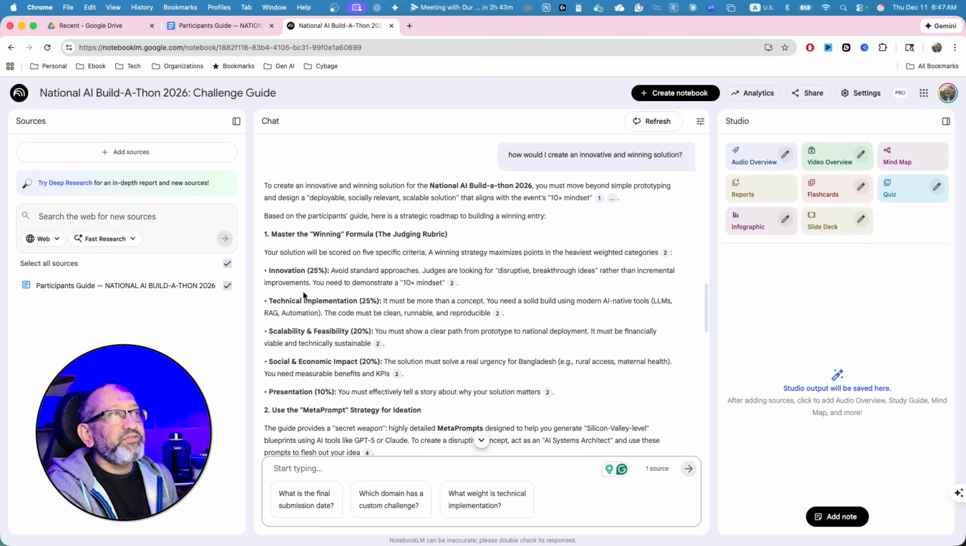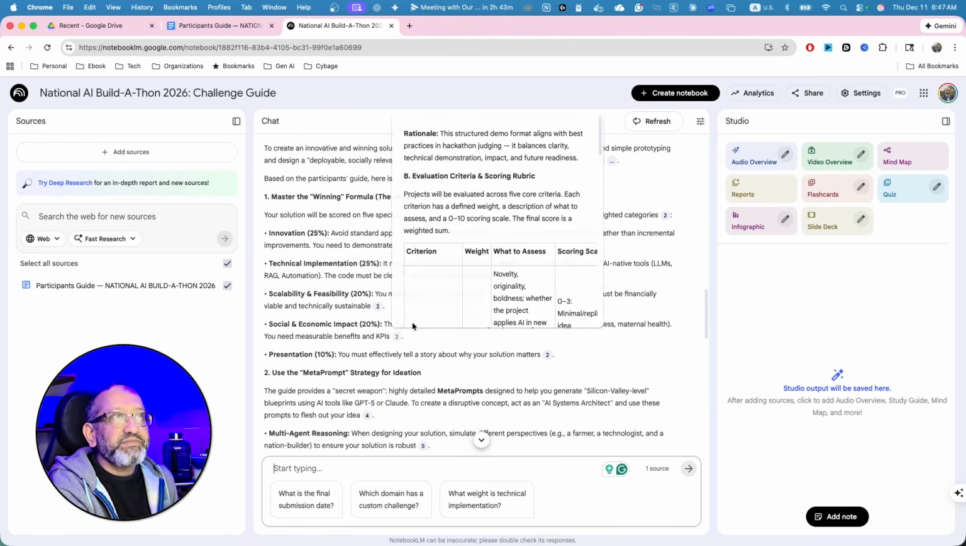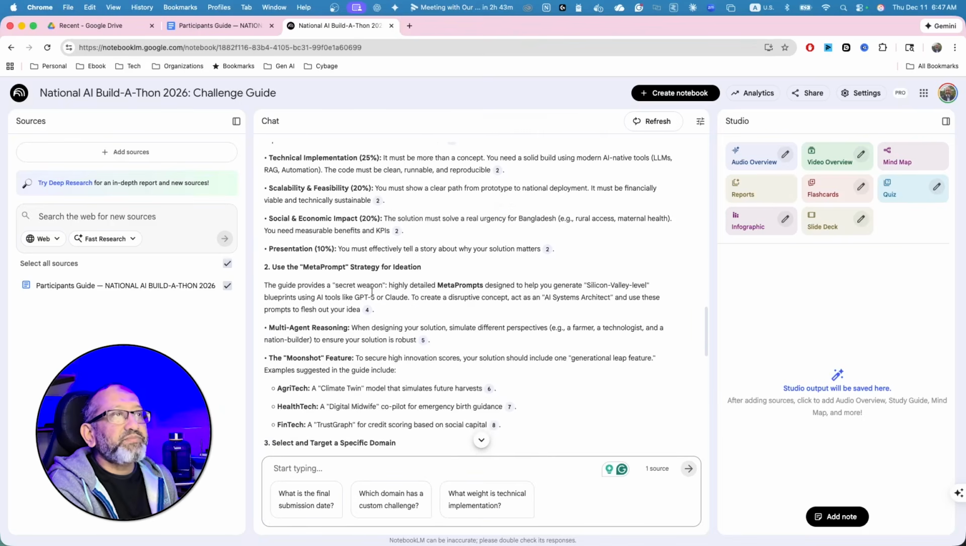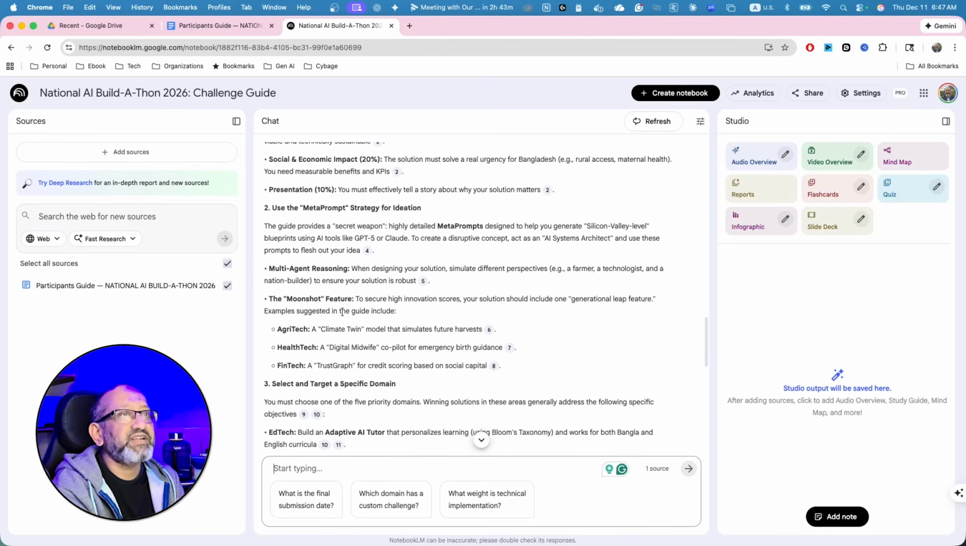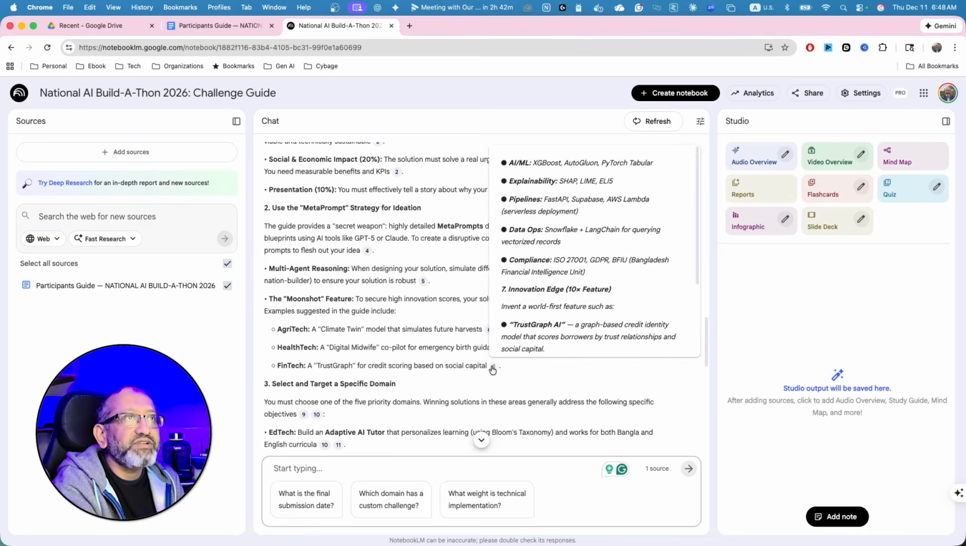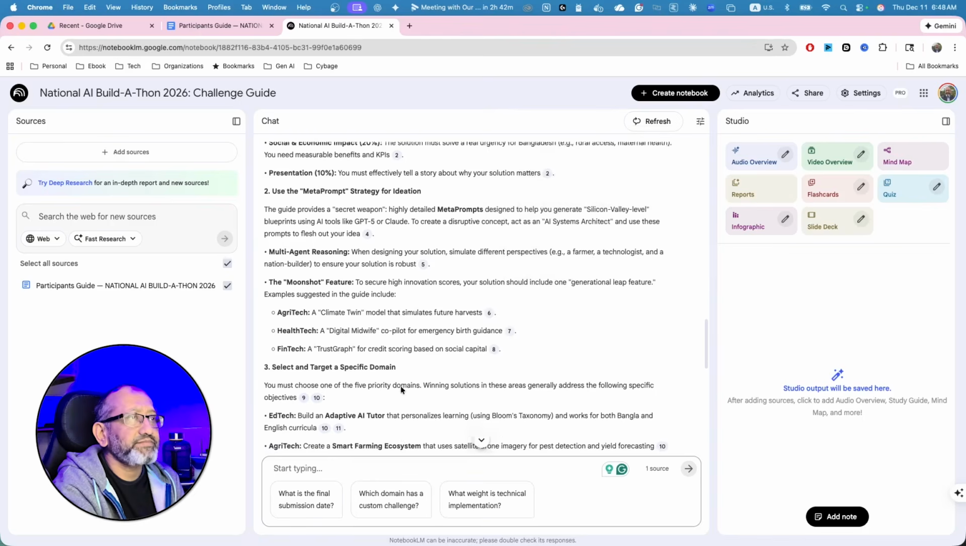Then the judging rubric, it tells you this is how you're going to be judged, and you can see the references, how it's going to be judged. And using a meta prompt, meaning that if you want to do an ideation, why don't you use AI? In fact, we encourage using AI for everything. And then the moonshot feature, something leaping, breakthrough, okay, fantastic. So you can see in agri-tech, health tech, fintech, it gives you particular things, and you can go to each one of them and see the details of where it got that information from.